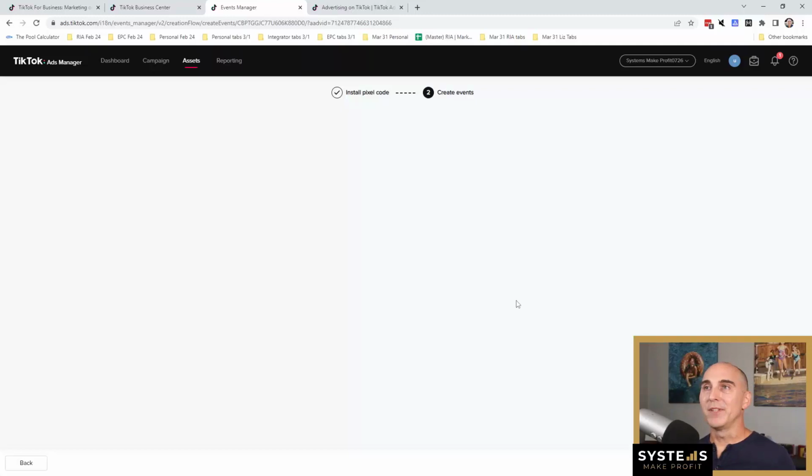Occasionally I run into something like this, where I go to the next page and it's just completely blank. This page should be allowing us to set up the events for our newly created pixel, such as a page view and completed purchase and all that stuff. But as you can see, we just have a blank page. So in this instance, we're going to go back up to assets and click on events again.